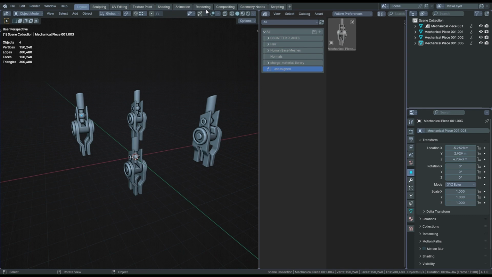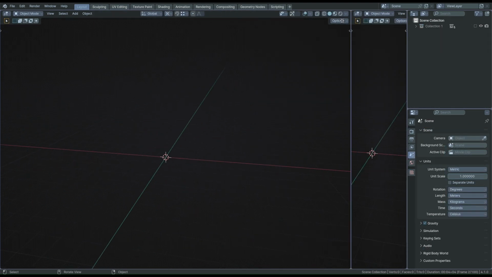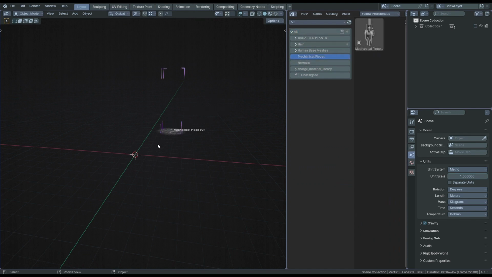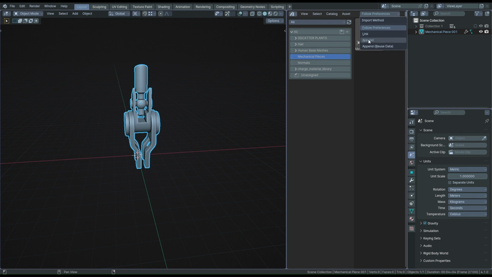You can organize your assets by selecting the asset library in this drop-down, in this case the Mechanical Pieces library, pressing the plus icon at a catalog, rename it, and drag in your asset. Now in another project, I can open the asset browser, navigate to the Mechanical Pieces folder, and drag in the object. You can choose to link or append assets that you drag into your scene.